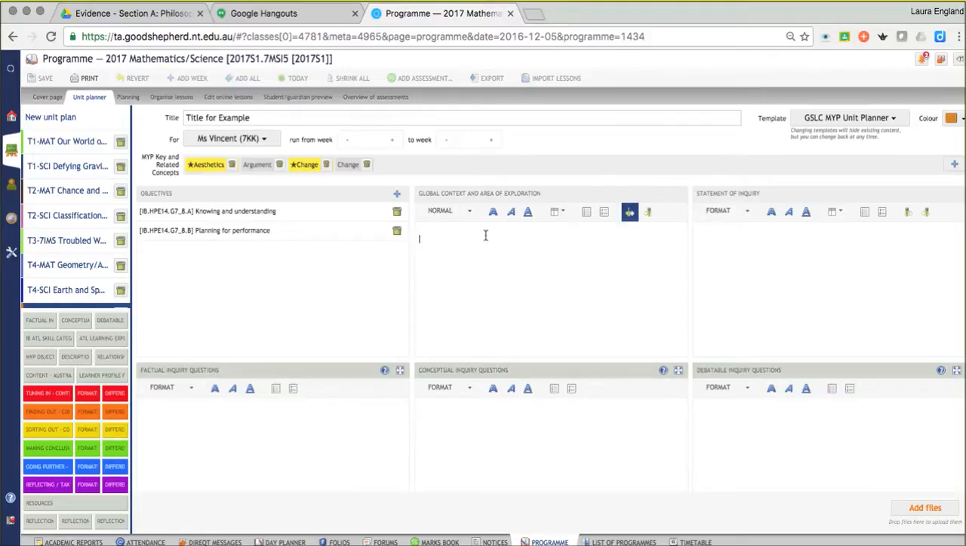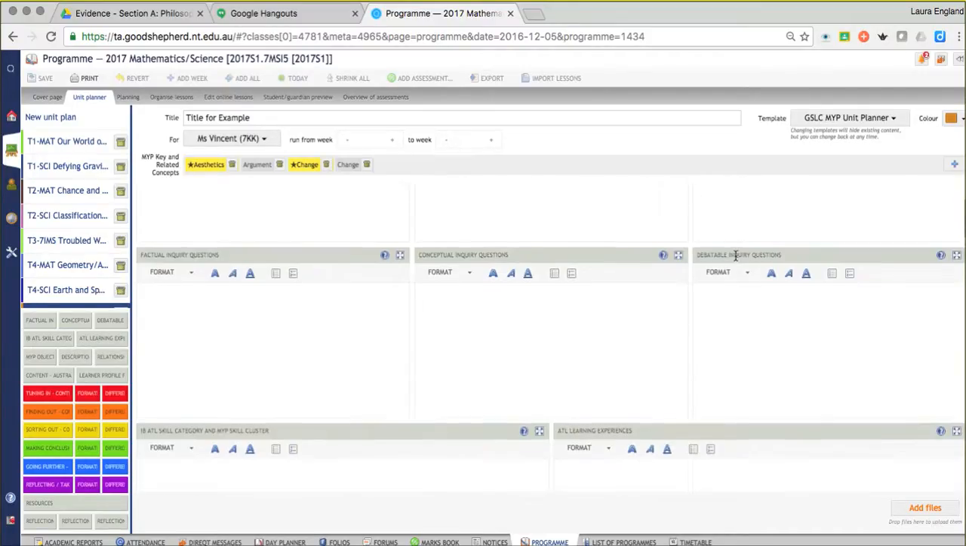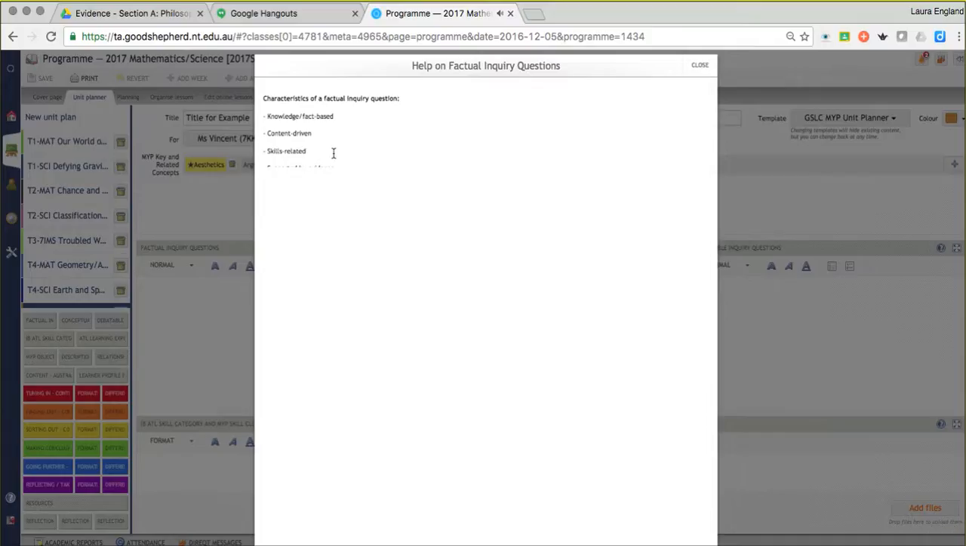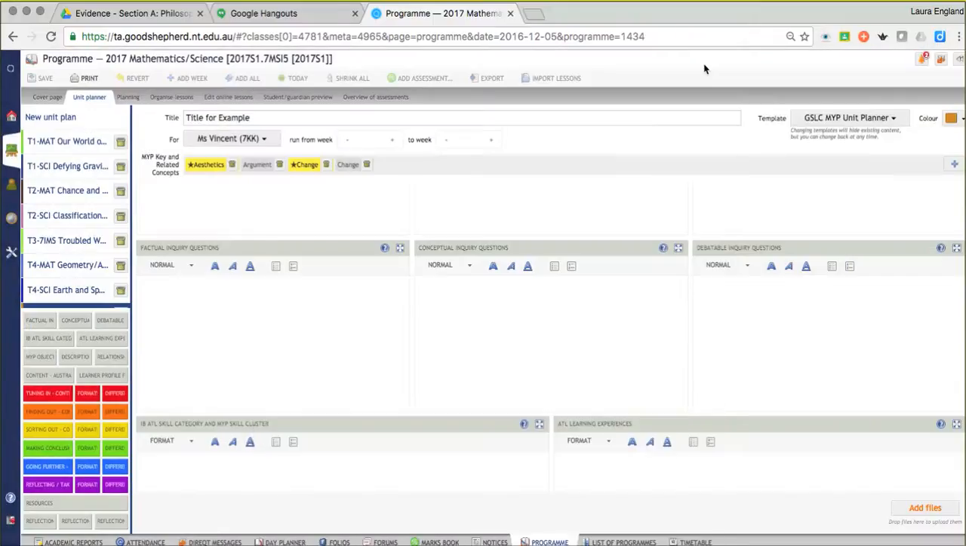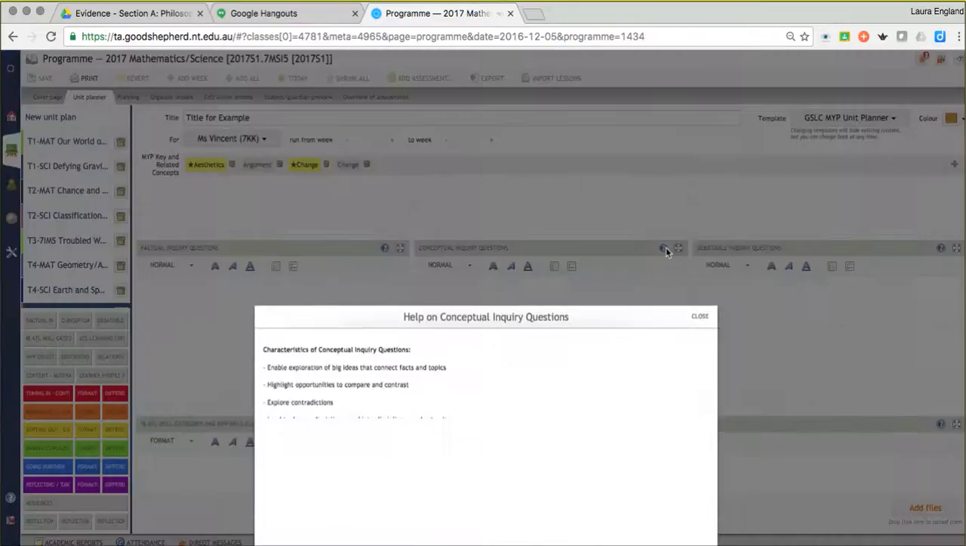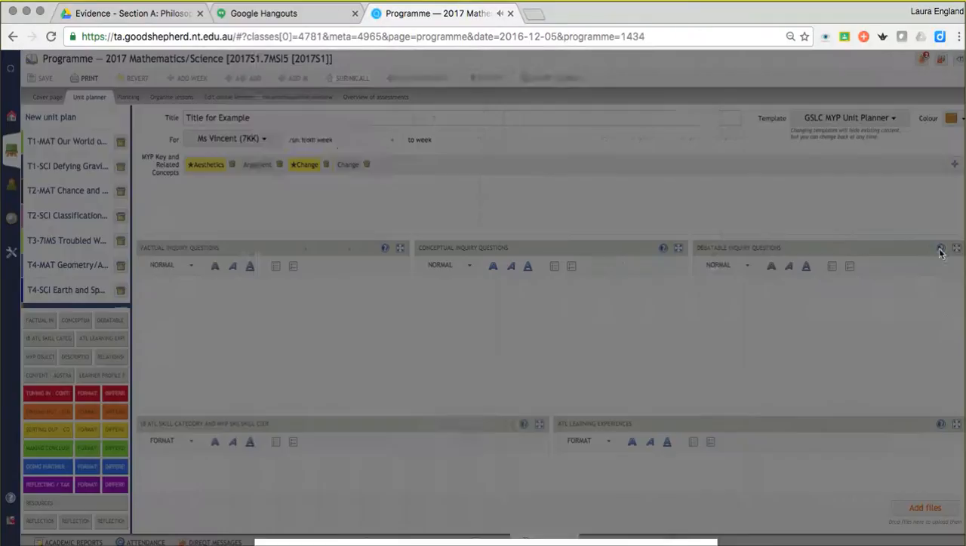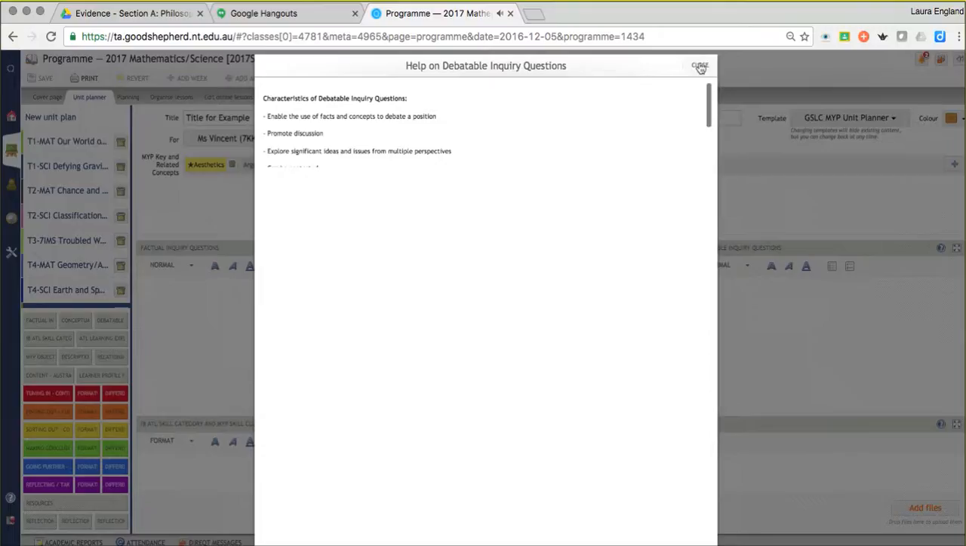Simply add it there. You come along here and you add your global context and your area of exploration. You add your statement of inquiry in this section. Then our factual, conceptual and debatable questions. To help you write these questions or reflect on how your current questions are, you can click on the little question mark on the side here and it comes up with prompts. There are prompts for conceptual questions as well, and there are prompts for the debatable questions, and they're for you as well.